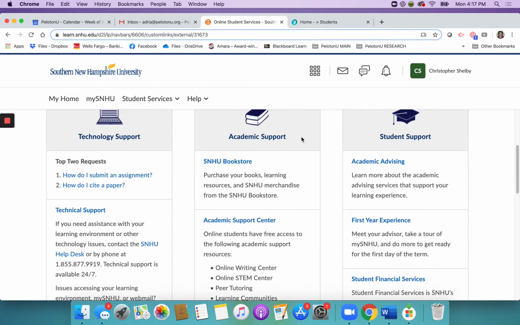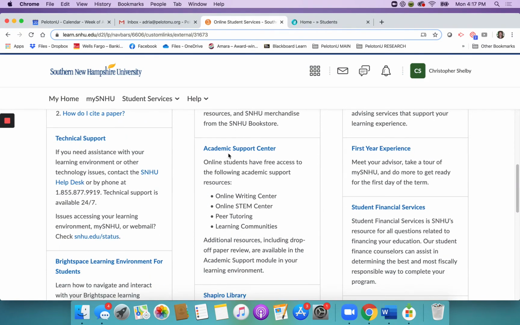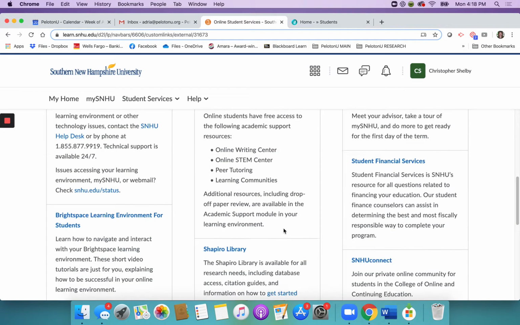Up at the top under academic support, we have the SNHU Bookstore. You won't need to be purchasing any textbooks, so you don't have to worry about this at all. But if you want to just check out what's around, you're free to explore. The Academic Support Center just shows you the different resources that you have available to you for a writing center, the STEM Center, peer tutoring, and learning communities. And of course, don't forget the CFA tutor website that we went through on academic onboarding.